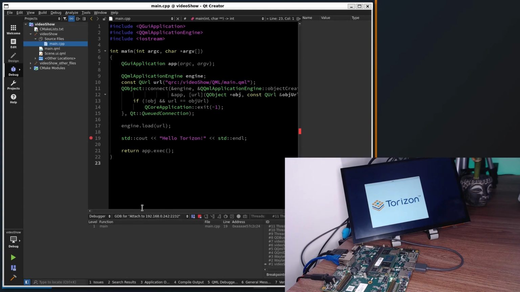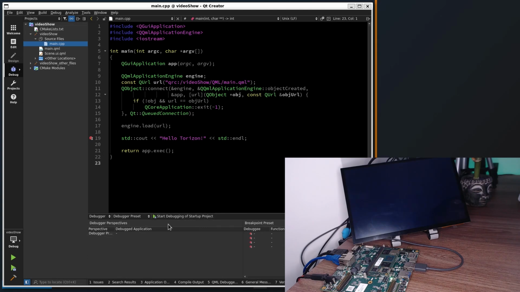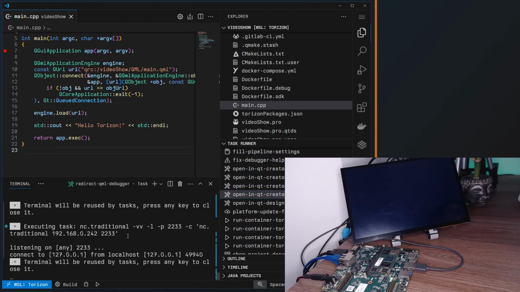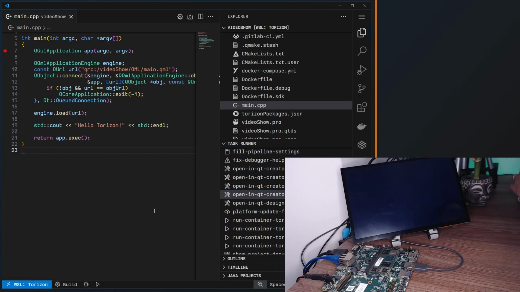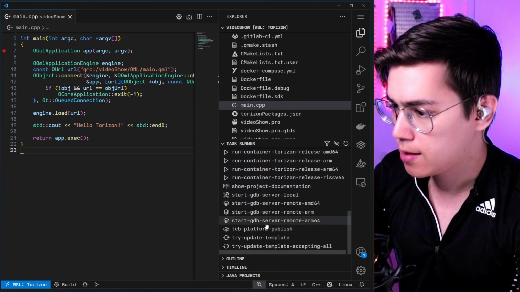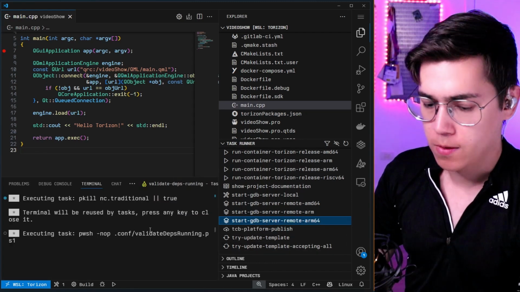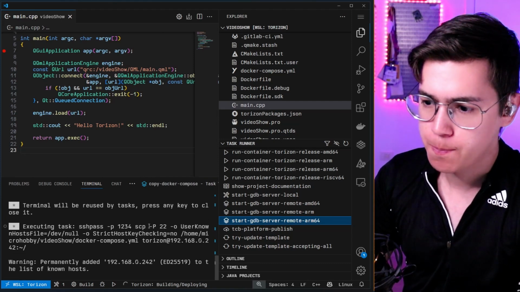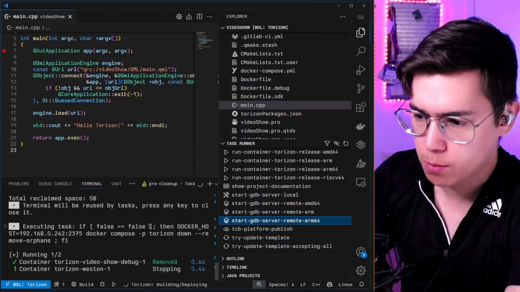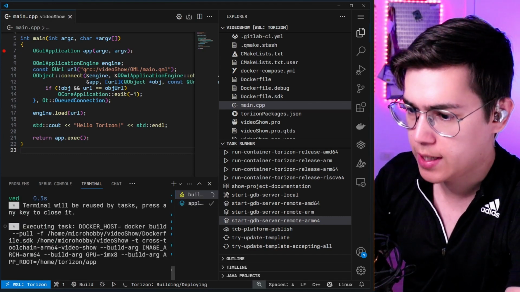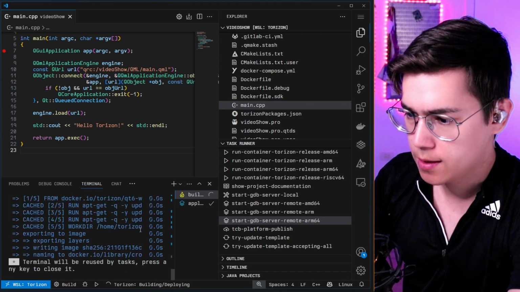So let me run again here. I can stop everything. This will stop the application. Okay, you can see the application was done. Let me close everything here and open again. Start again our GDB server. Okay, let's do everything again. The first time takes a bit more time, right? But after that it is very quick.